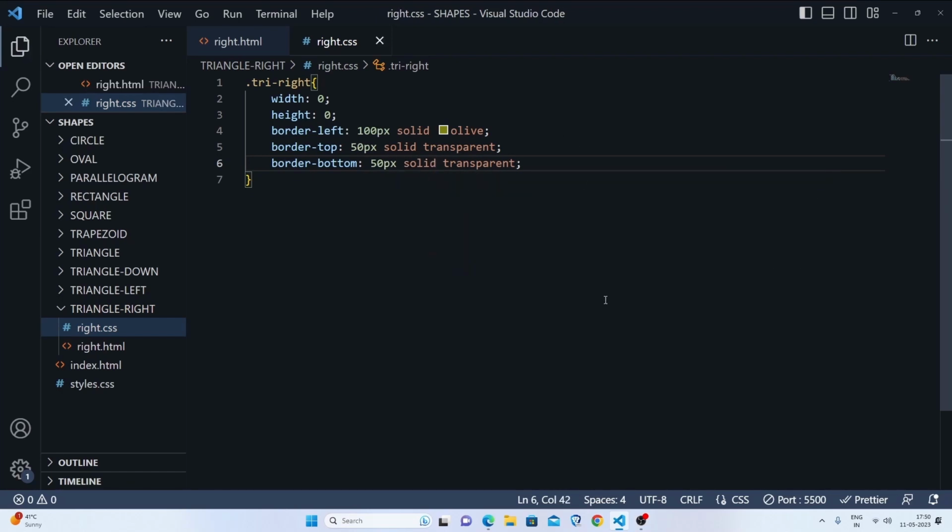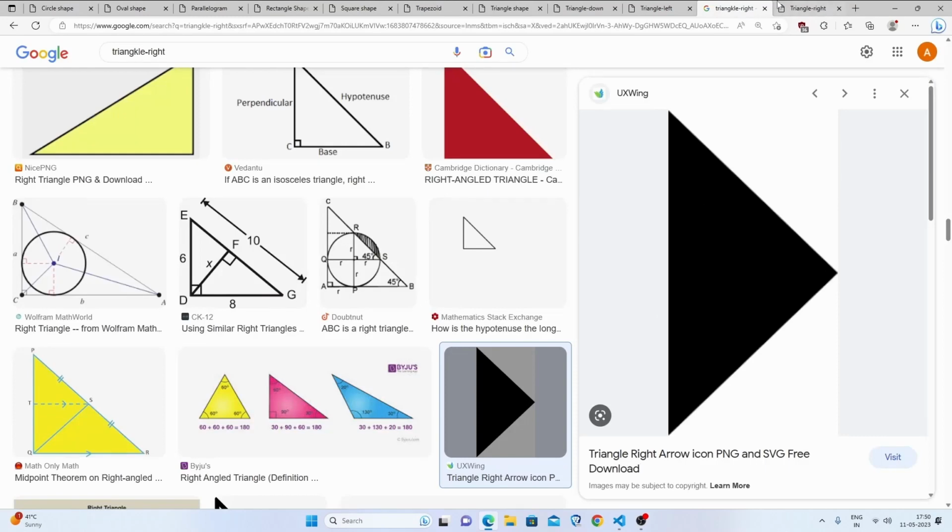Let's save this and let's see what's the result. Okay, then we are perfectly done with our triangle right. As you can see, there is almost the same things.